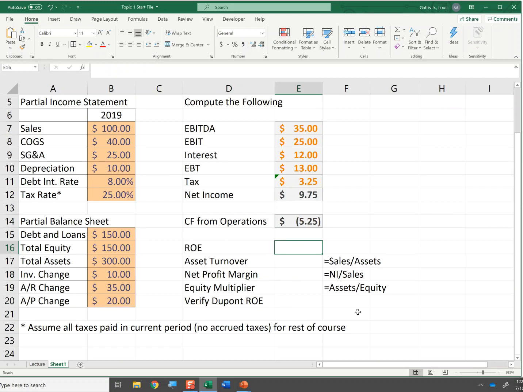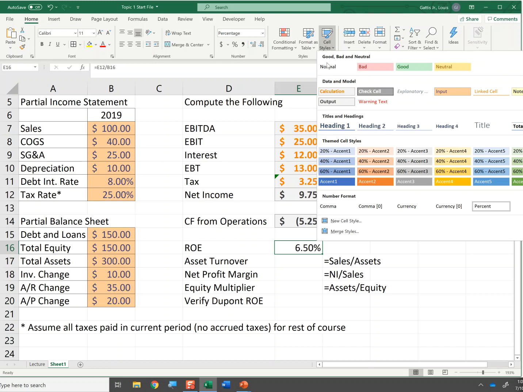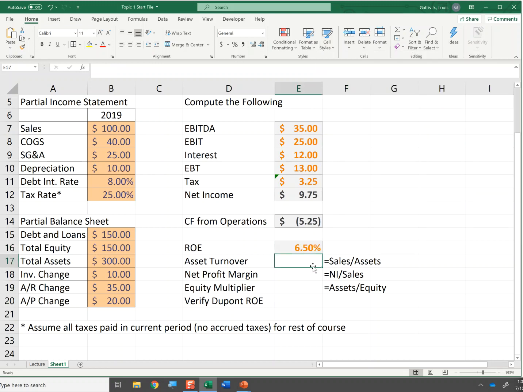And then I'm going to do ROE. Take my net income divided by total equity, 6.25%, I'm sorry, 6.5%. Add a couple decimal places, make that a calculation. Let's do a couple ratios. Asset turnover, sales divided by total assets. Net profit margin, net income over sales. And equity multiplier, assets divided by equity.